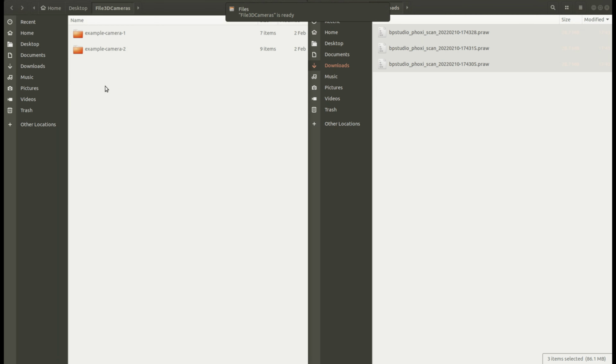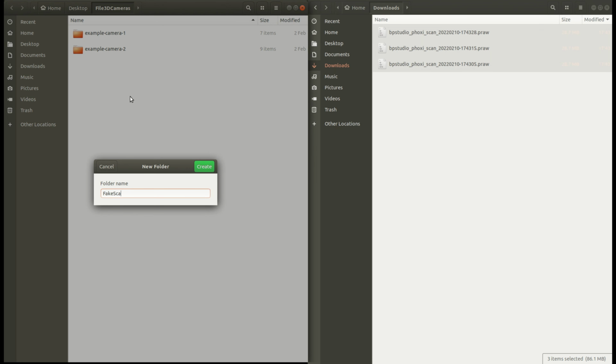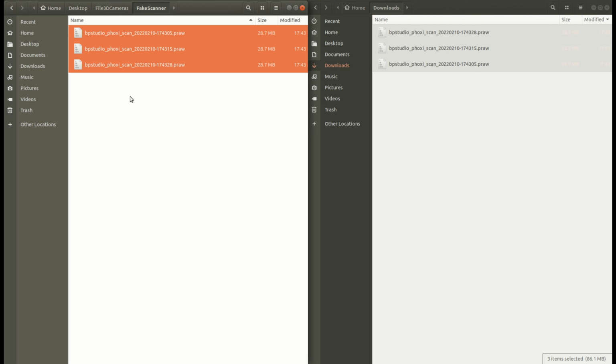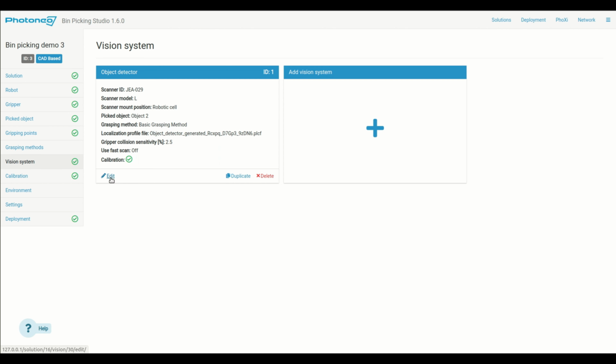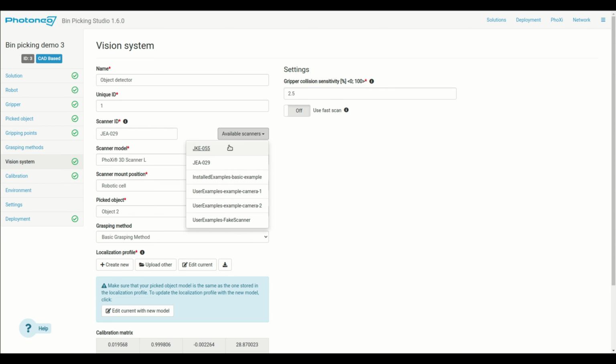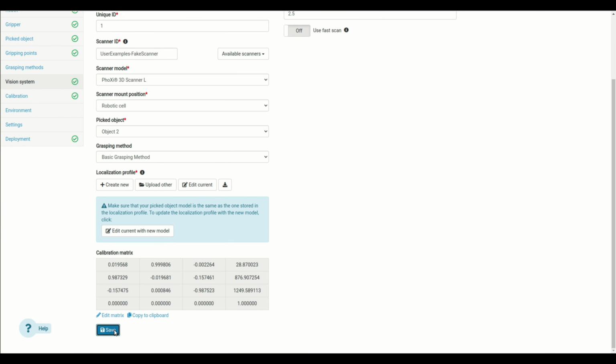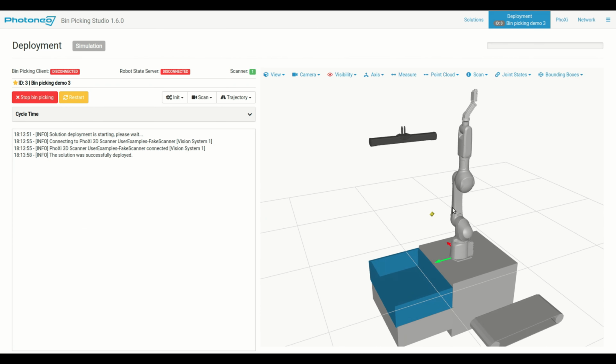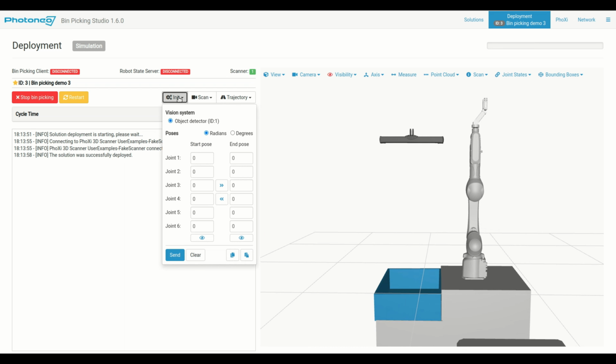You can save some scans from the scanner and create a file camera for offline use. And using the file camera feature, the recorded scans will be looped indefinitely. This way you can fine-tune the solution even off-site. You can also transfer the solution and file camera to another vision controller and continue your work there.